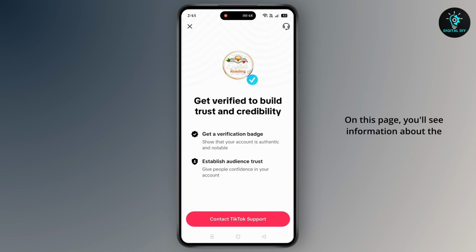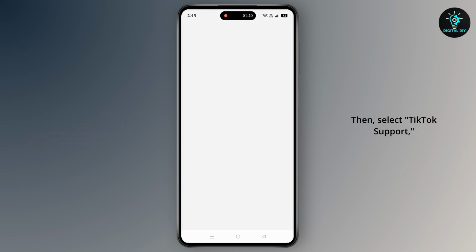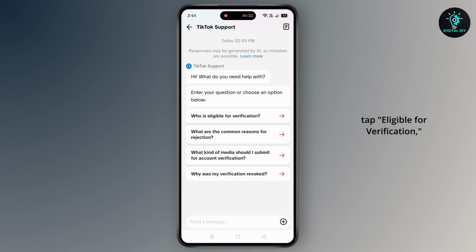On this page, you'll see information about the benefits of verification, including increased trust and credibility, as well as helping establish audience trust. To continue, tap Contact TikTok Support. Then select TikTok Support, tap Eligible for Verification, and follow the on-screen instructions to submit your verification request.